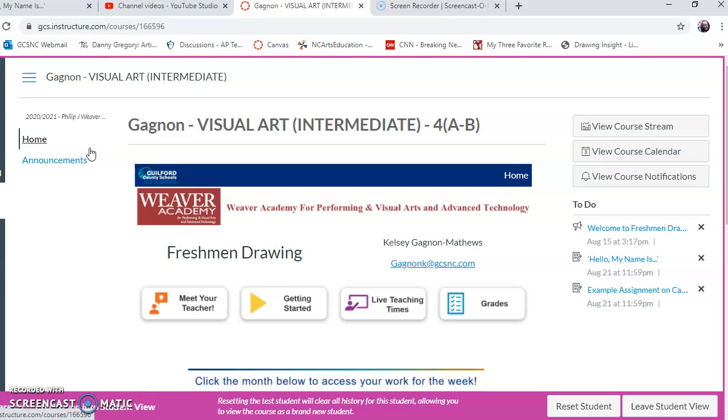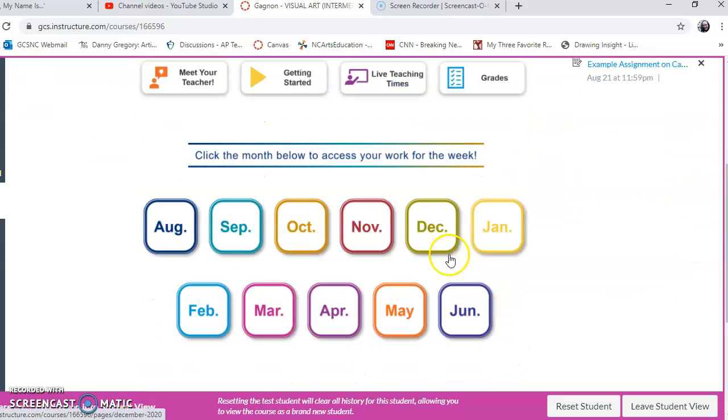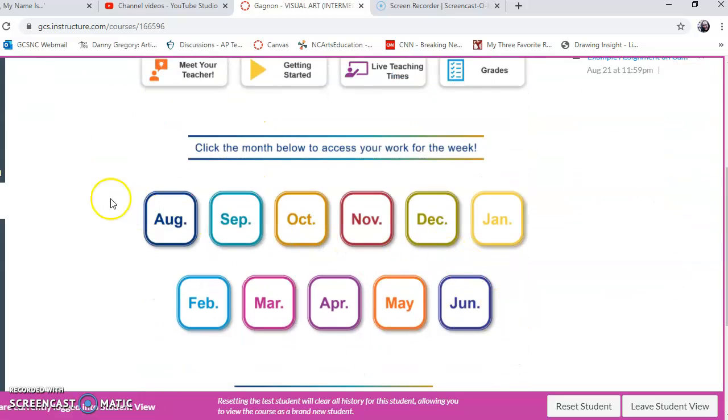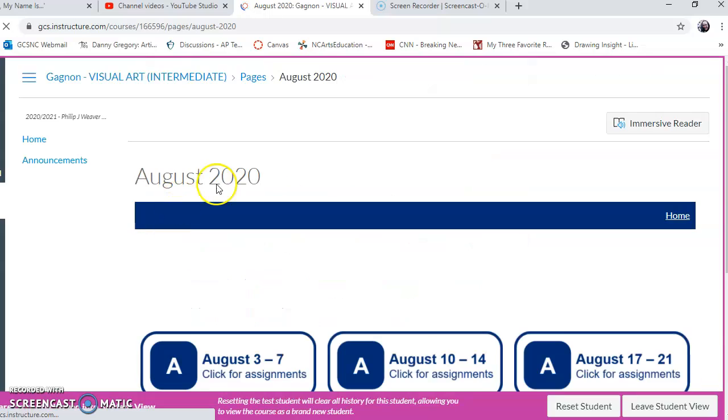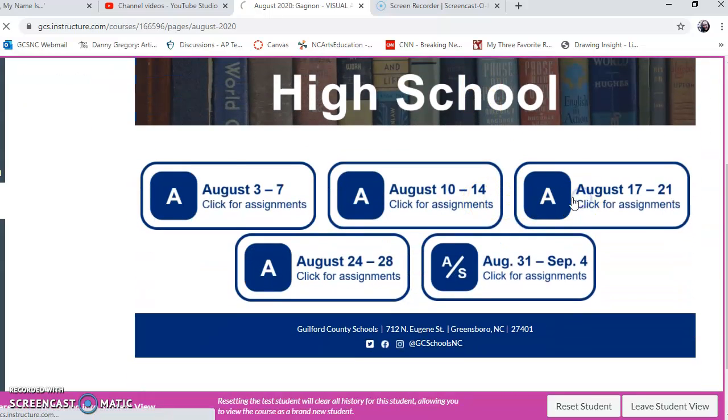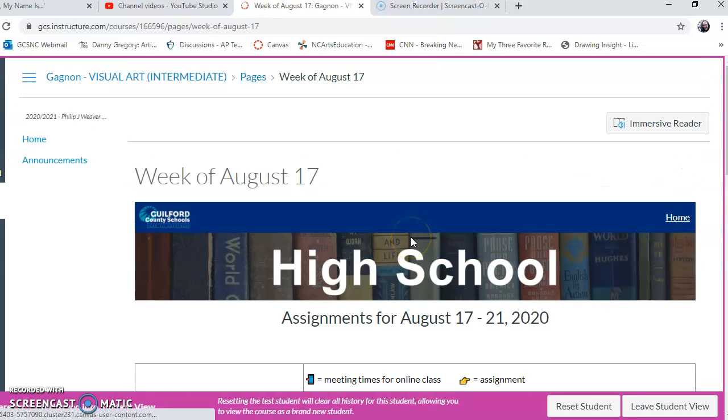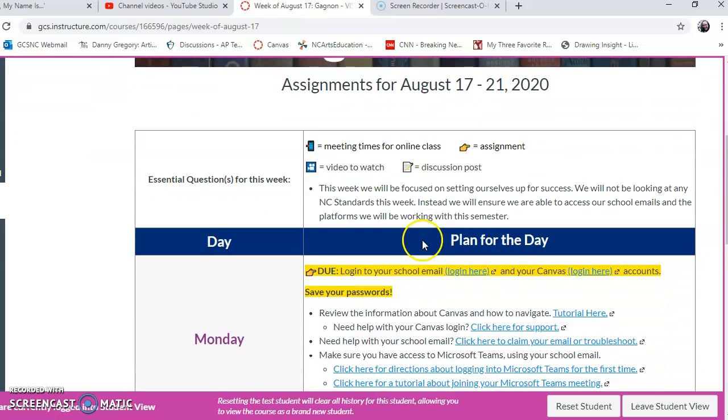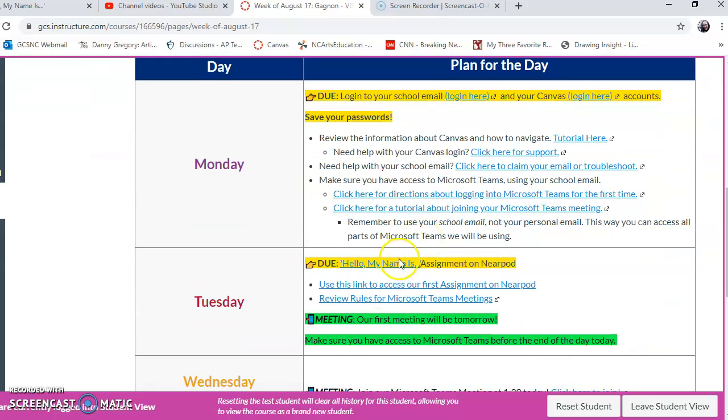So remember, when you log on to your Canvas page, you will scroll down to the month buttons. You will select the month and the week to find your weekly agenda with your assignments. You will have your first Nearpod assignment on Tuesday of this week, and it is called Hello, My Name Is. And you'll see it right here on your agenda.